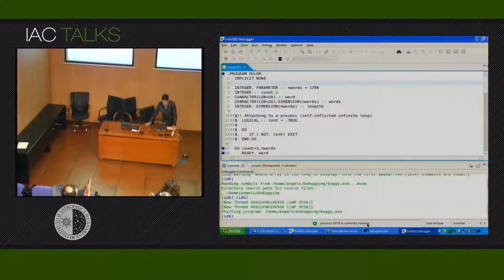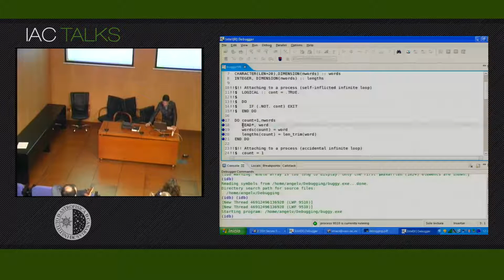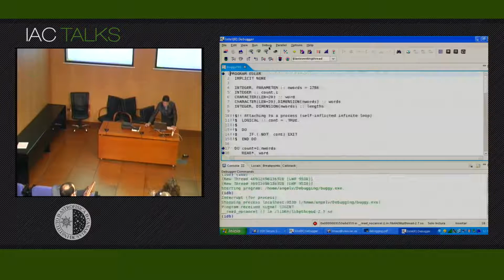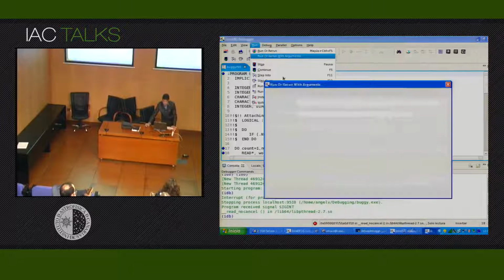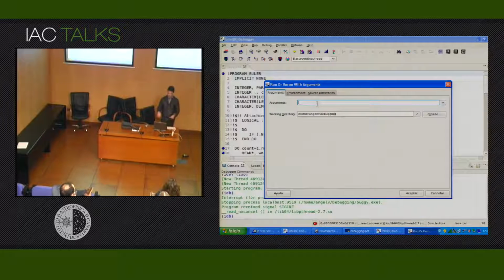This is just to show that you can put any arguments that you would normally use when you run the application. You can run the arguments as well here inside the debugger. So basically, I just redirect the input, and I put here buggy input. And if I click here accept, then it will run the program again with this input. Okay, so it will read everything from there.